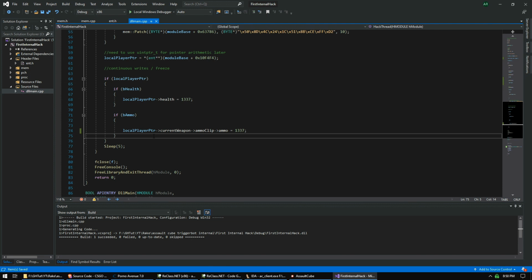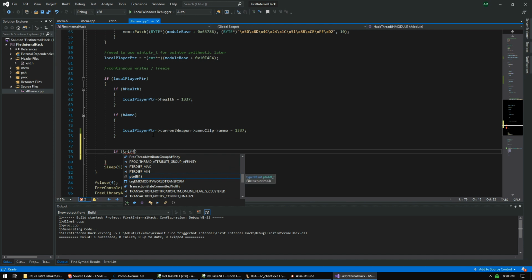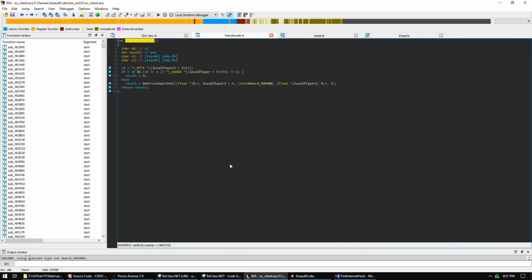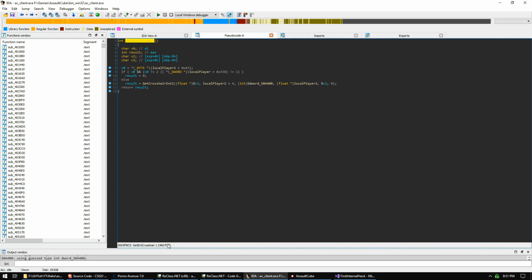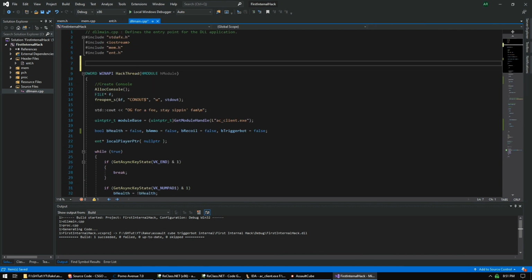So if our local player pointer is good, we will set the hacks, and now we want to do our trigger bot here. So if trigger bot, we want to get the crosshair entity, so we're going to do ent pointer crosshair ent, and we're going to set it to the null pointer. And we need to put in that function, don't we? So let's go back to IDA Pro, and it's going to be int get crosshair entity, and the address was 4607C0.